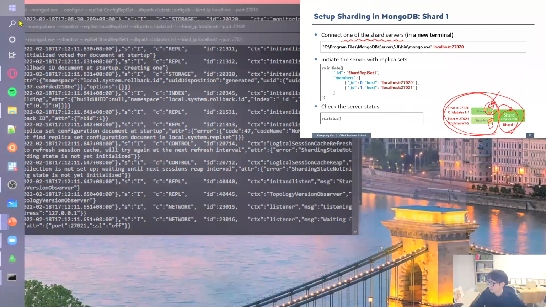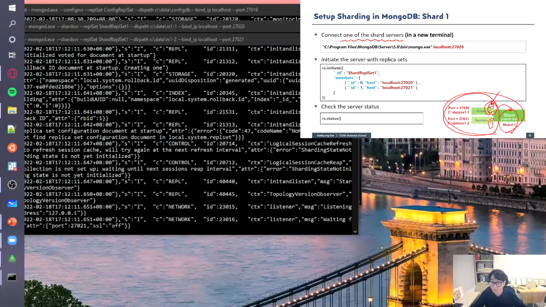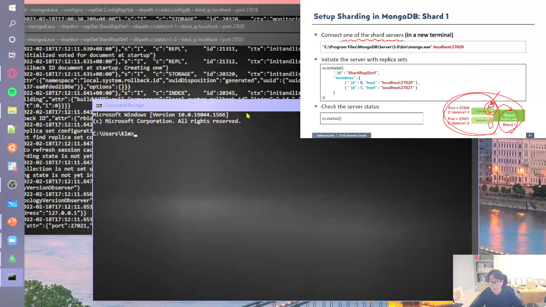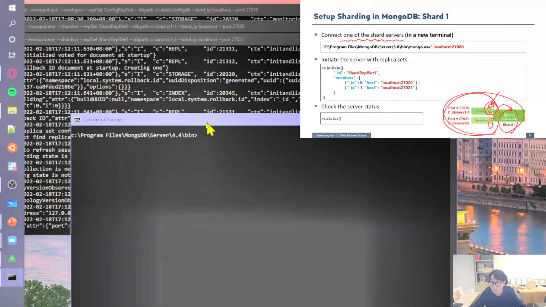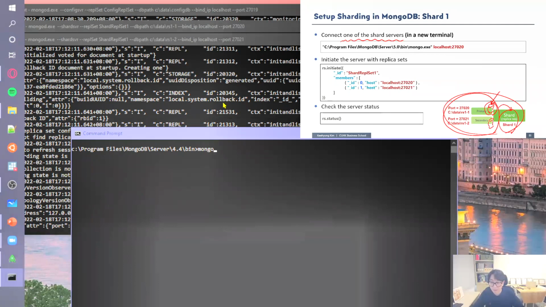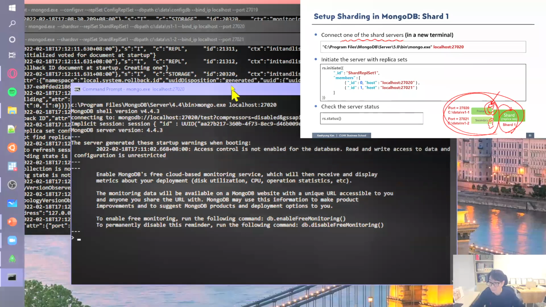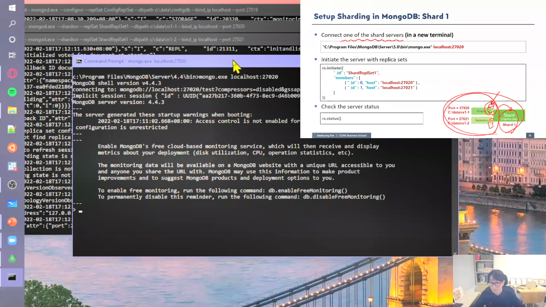So here, I open one more command prompt, and then let me go to the MongoDB folder first. Okay, so here, I first use mongo.exe this time to connect to one of the servers. The server that I want to connect to is localhost 27020. Connect. And here, I will set up this replication set.